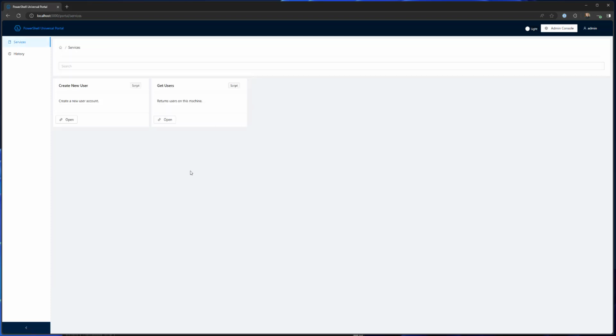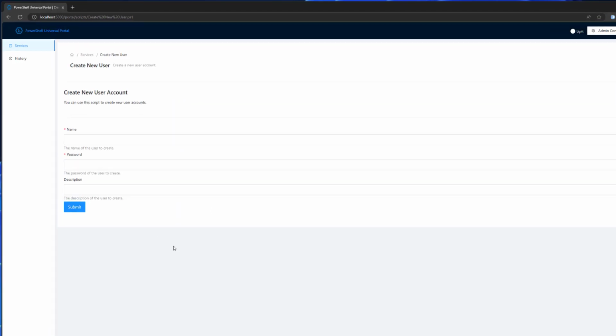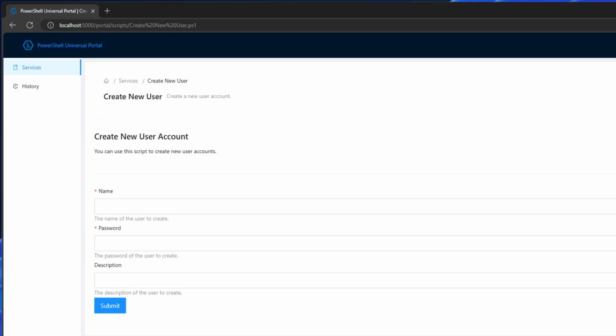I'm going to go to services and I'm going to click the create a new user account button. Now you can see this one has a little more information. We have the markdown from that documentation file rendered up here. So again, this could include all kinds of information, images, lists, that kind of thing. But I just have a header and some text in there as an example. And now you can see that I have a name, password, and description field. The name and password fields are required because it had mandatory in the parameter attribute inside PowerShell. And then the description is not required.